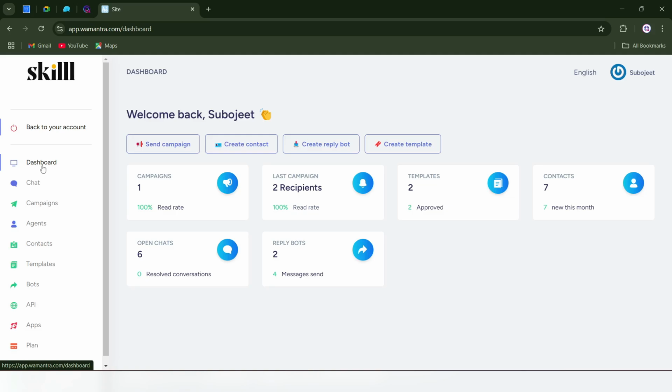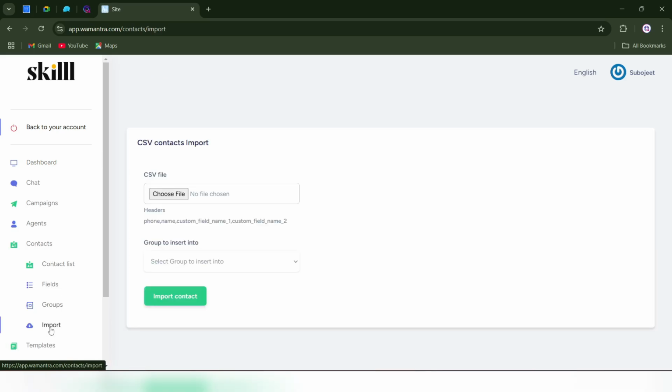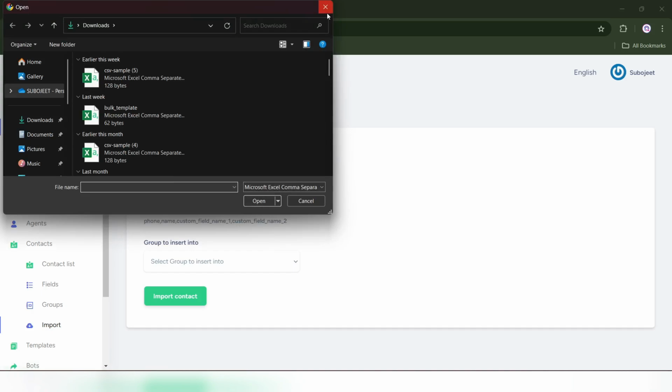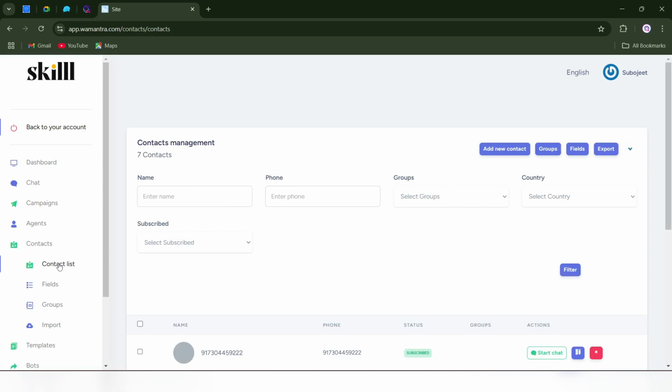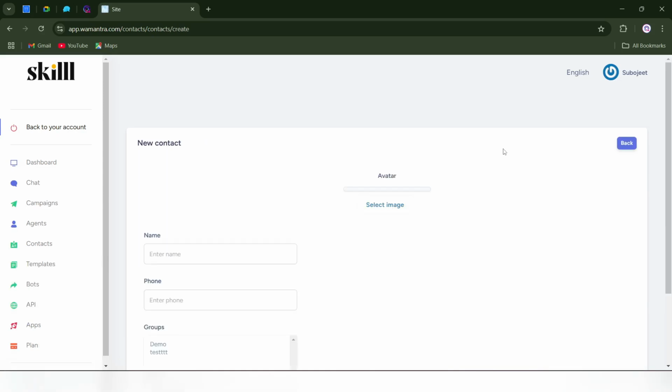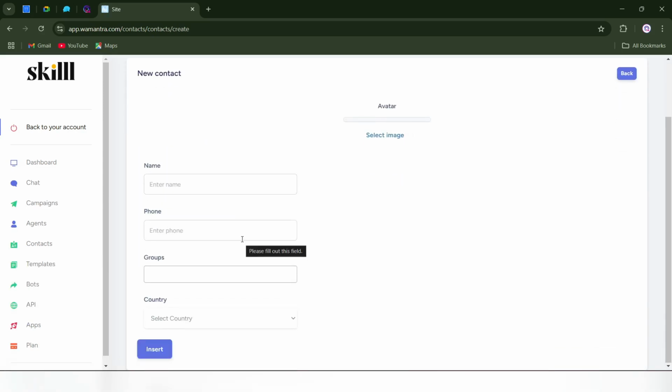At first, you can see contacts option. From contacts option, you can upload your contact. Suppose if you have contacts in Excel file, then you have to convert that Excel file into CSV. Then you can upload it from here. Otherwise, if you want to upload your contacts manually, then you can also do it from here. Just click on Add New Contact option. Then you can import any contacts from here.